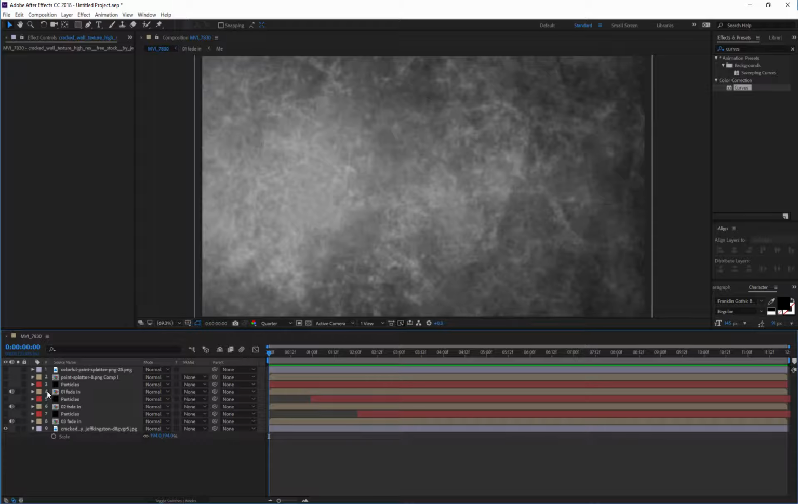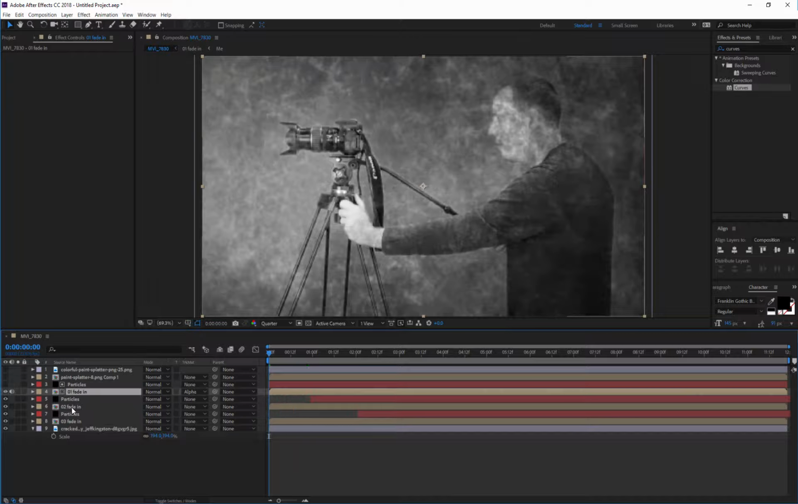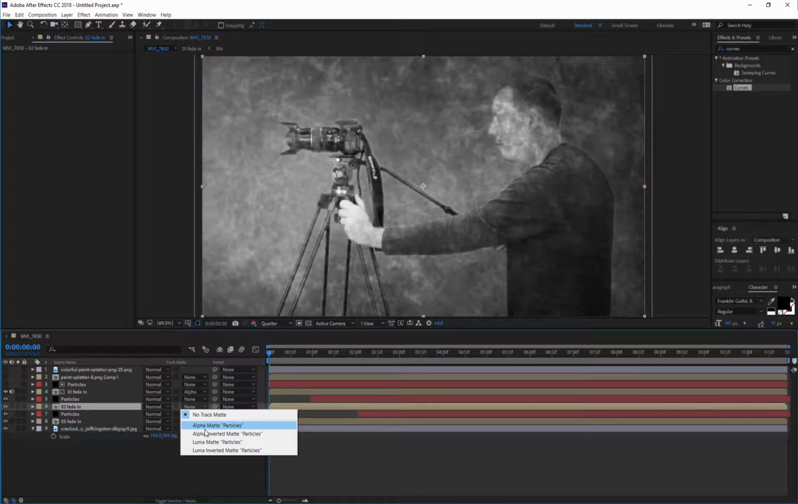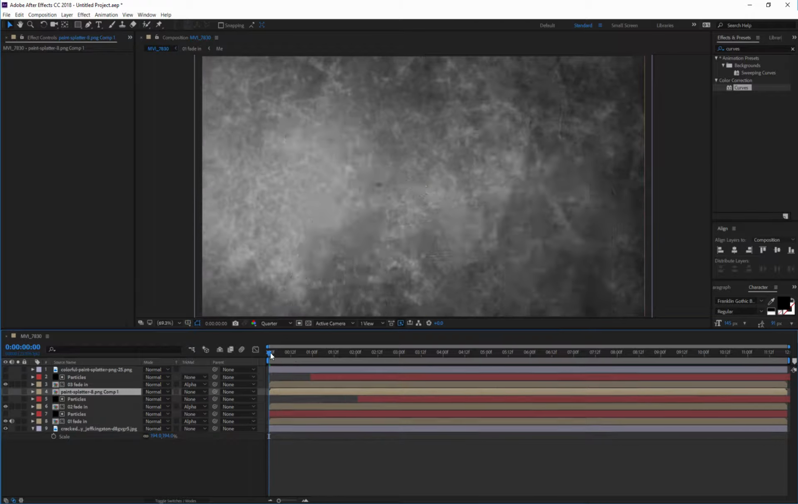Same texture, same images. So I'm going to click the eyeball icon to turn these on. Turn off my extra sound. And remember, the particles on top are going to reveal. So they go on top. What's beneath, change to an alpha matte. Again, I'm going to change this to an alpha matte. And then the final one, I'll change the me layer to an alpha matte.